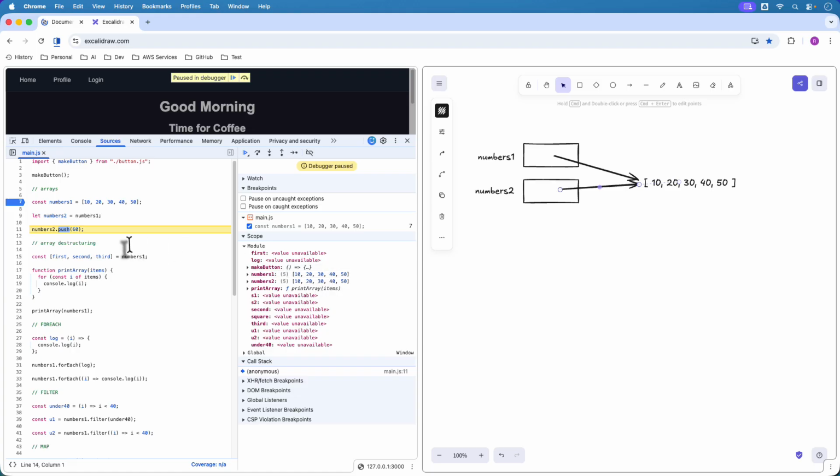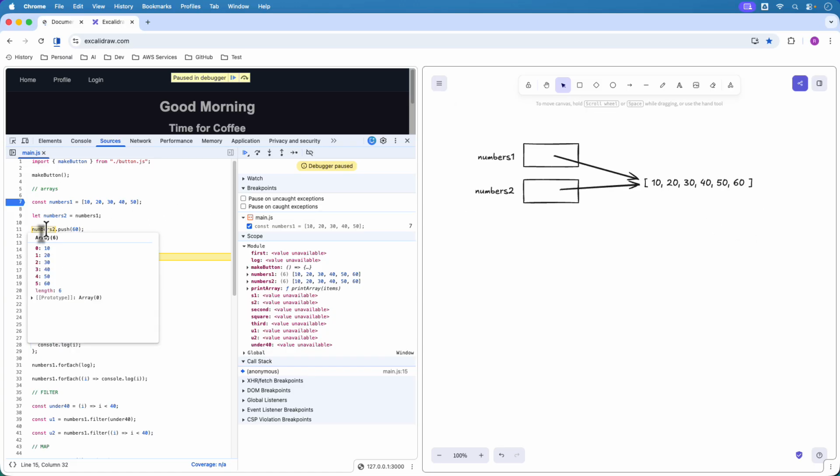In JavaScript, there are some functions built into the language which operate on arrays, and one of those is this function here, push. And when we call it, let's do that now, we can see it's added the number 60 to the end of the array. And we'll put that into our diagram. What's happened here is we've referenced the array through numbers2, so 60 is being added to the numbers2 array, but of course numbers1 is also pointing to it, so we can see here both of them are pointing to the same array still, and it's got 60 added to it.